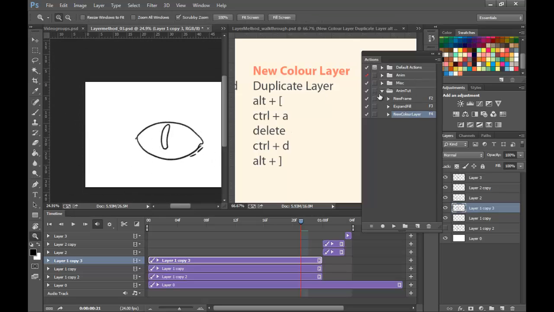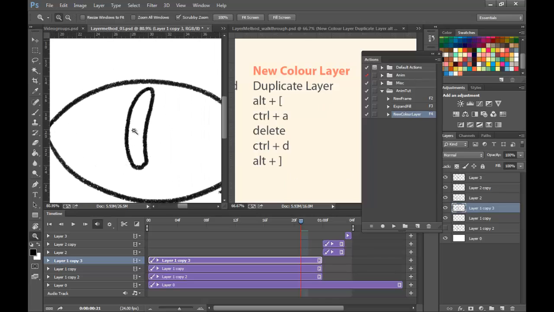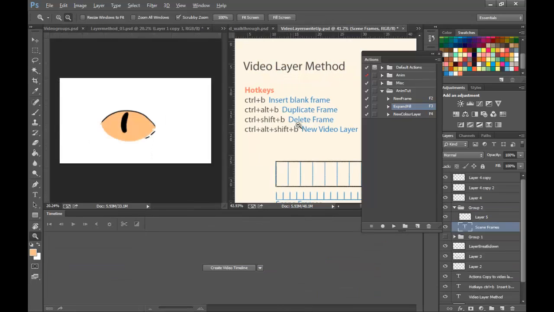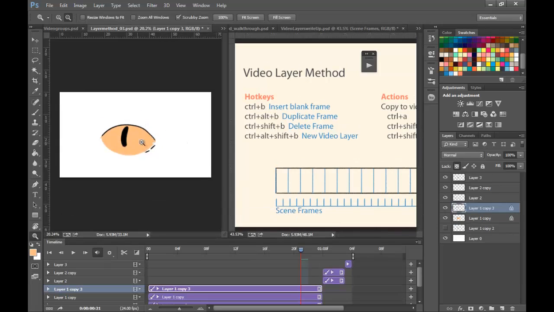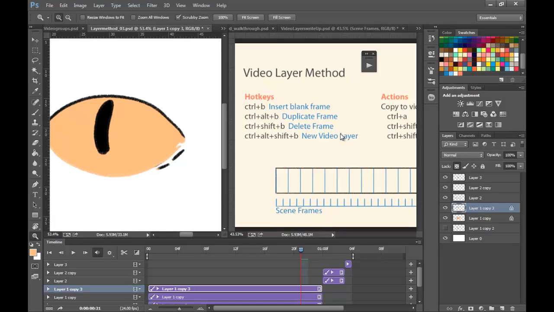Okay, so that's some sweet actions that'll save us a bunch of time actually. So one big thing that's changed a lot since my first tutorial is that I use video layers a lot more now, and I use them a lot more for both animating and also for color and cleanup.